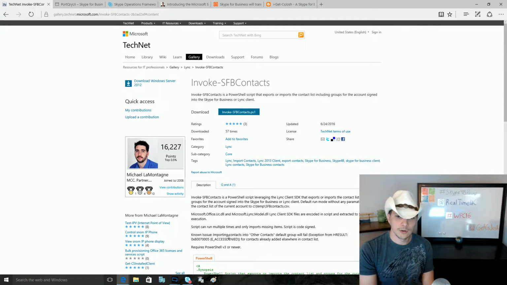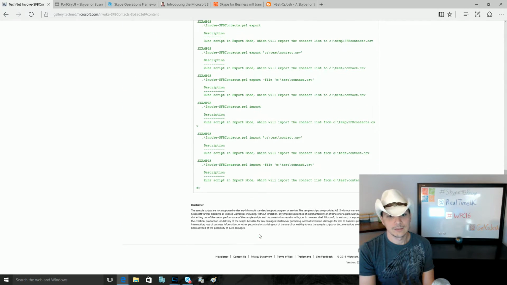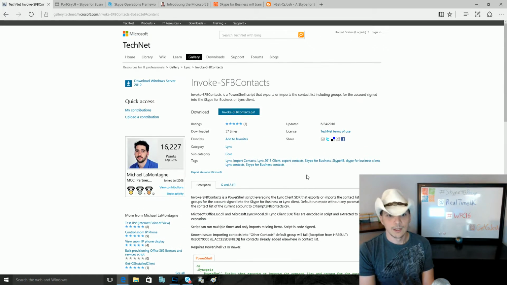There's one known issue that he calls out here. Importing contacts into other contacts' default group will fail for contacts that are already added elsewhere in the contact list. So if you have another group within your contact list and you've already got a contact there that is trying to be imported to your other contacts, it won't work. He lets us know right off the bat, but gives us some examples here of running it. So very, very cool stuff.